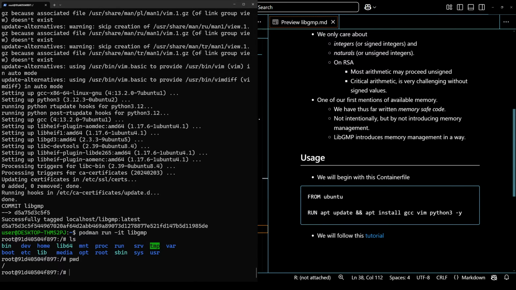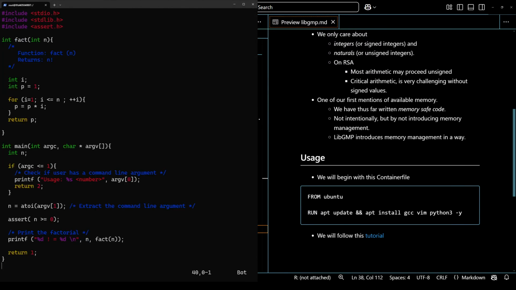So we're going to come back over here. What are we going to do? We're going to create something called factorial.c. We're not going to call it that. We're going to call it fact.c, vim fact.c. We'll drop that in. What is this doing? We have a factorial function.